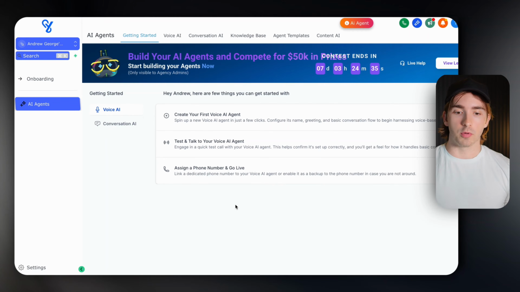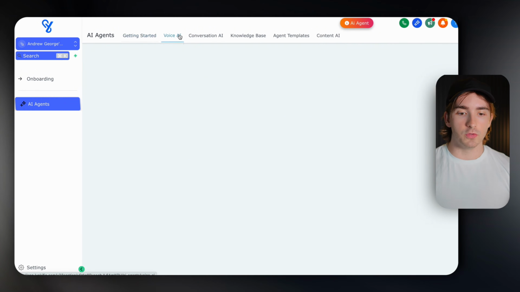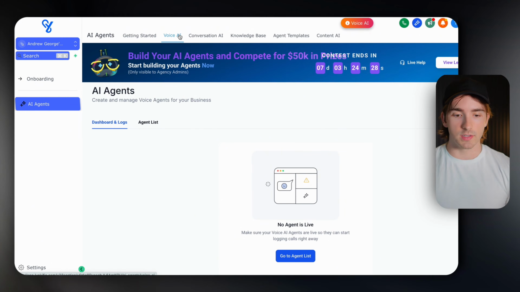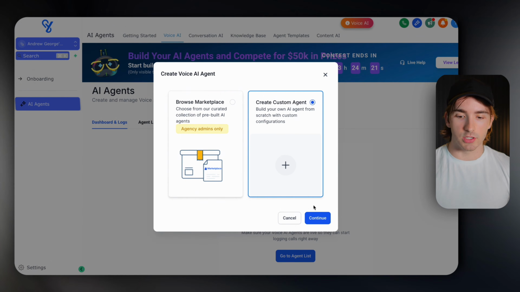This is a crucial part of the process. And of course, you shouldn't sell this before you know what you're doing. Now, under the AI agents tab, we can go to voice AI, and this is going to be our main service that we're going to sell. We can create our agent. We can create a custom agent like so.